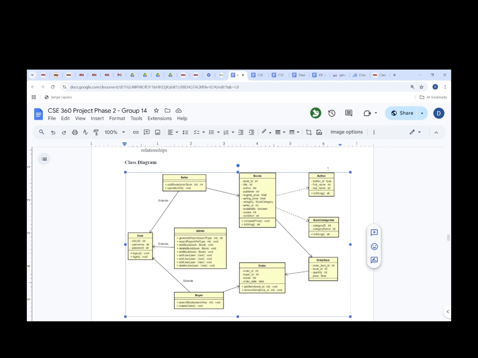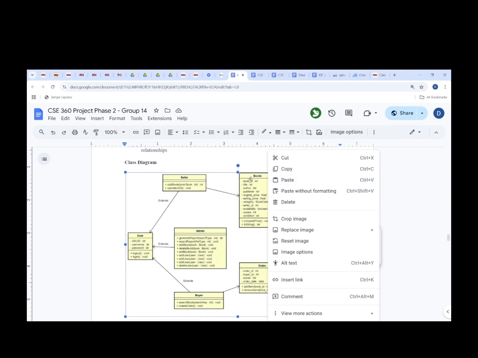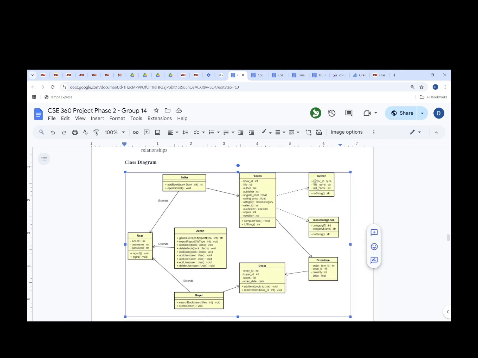Jack London is his own separate person. He doesn't work for the bookstore. He's not a seller of the bookstore. He could be a seller, but in this case, he's not. So we take his books and we reach out to him. We get all this information, the ID.